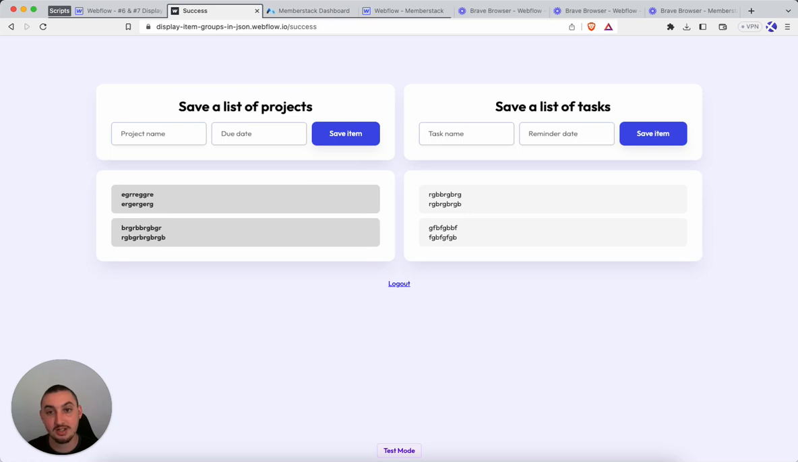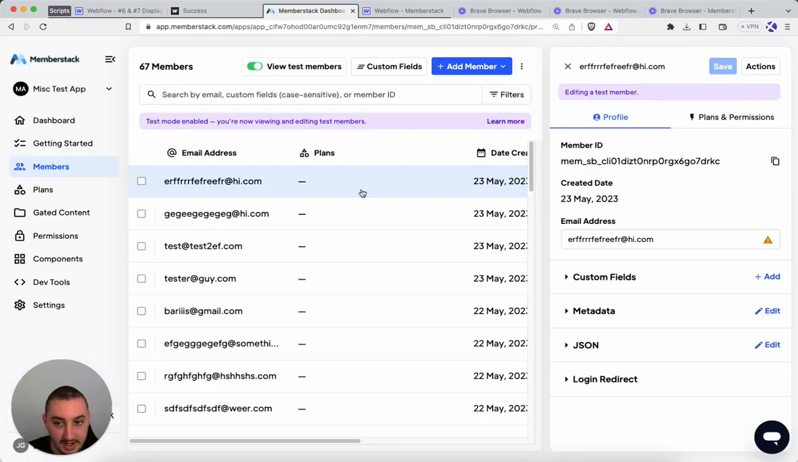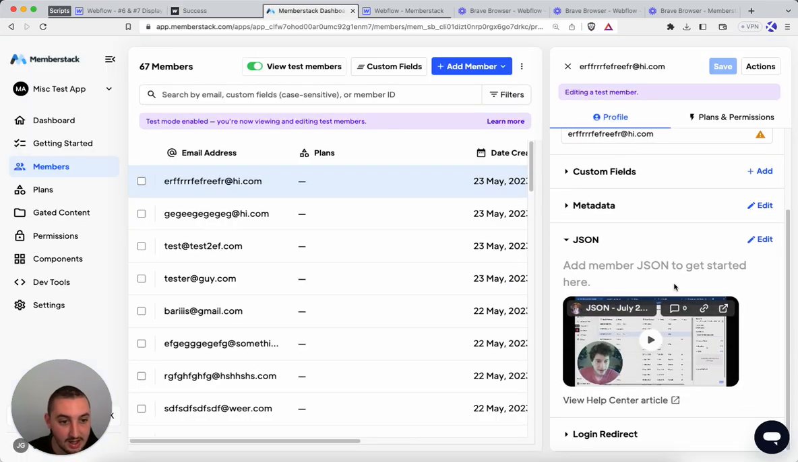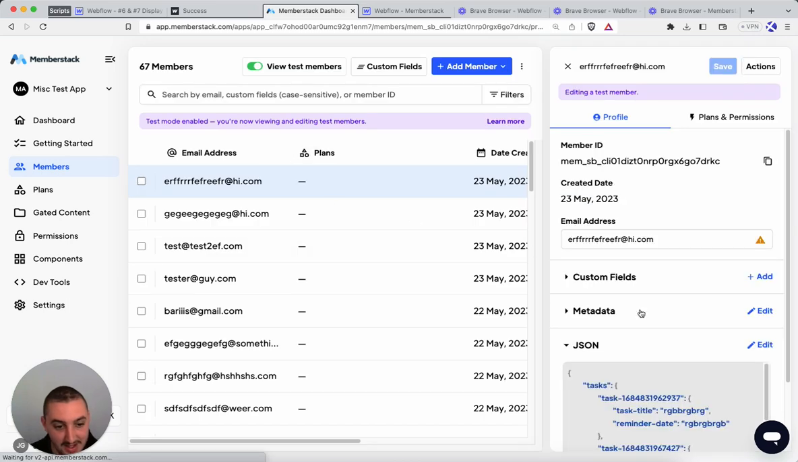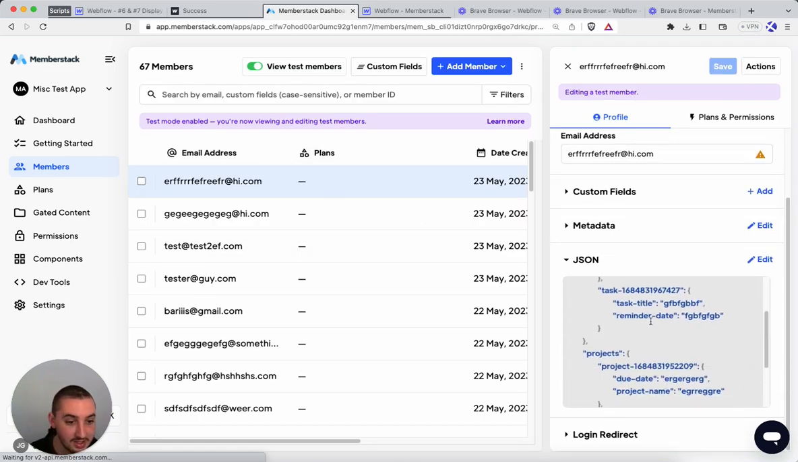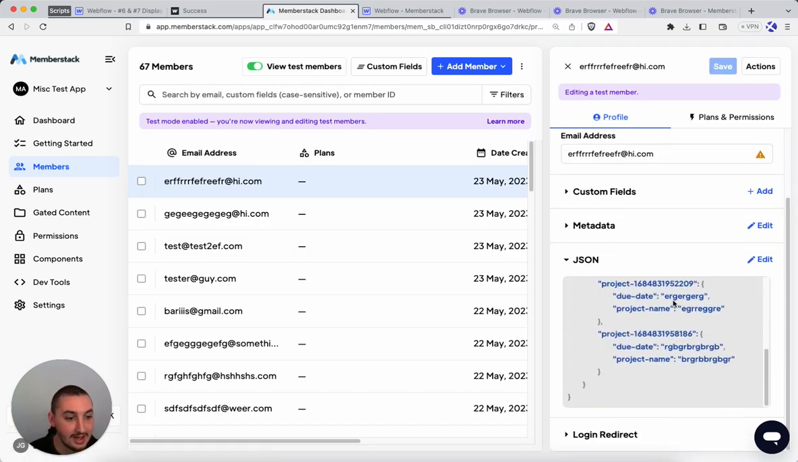in the member JSON. So if we look over here at our test member, which I had set up, there is no JSON because I haven't refreshed. But when I do refresh, that form is actually going ahead and updating it and creating these little subgroups with unique IDs and all of that. And also these can be updated at a later date. There is a lot of possibilities with this one.